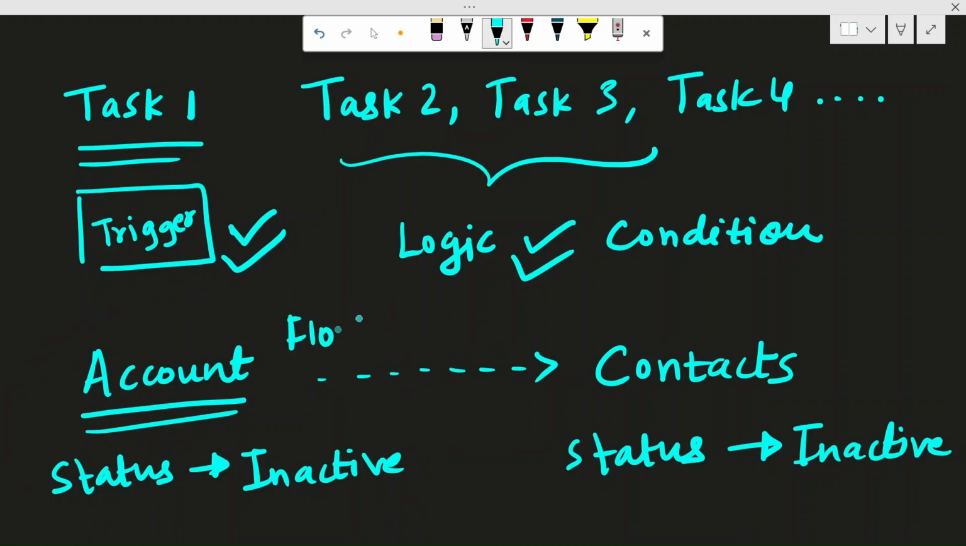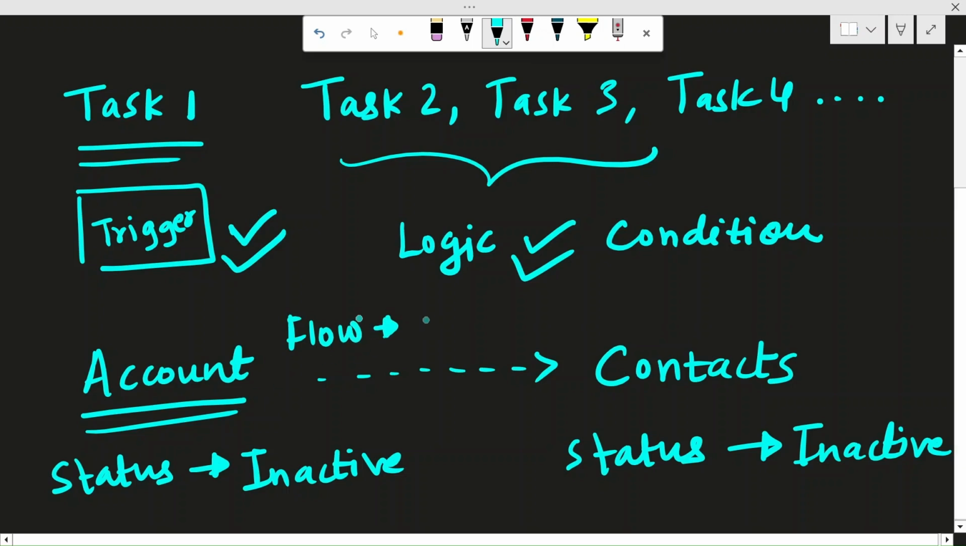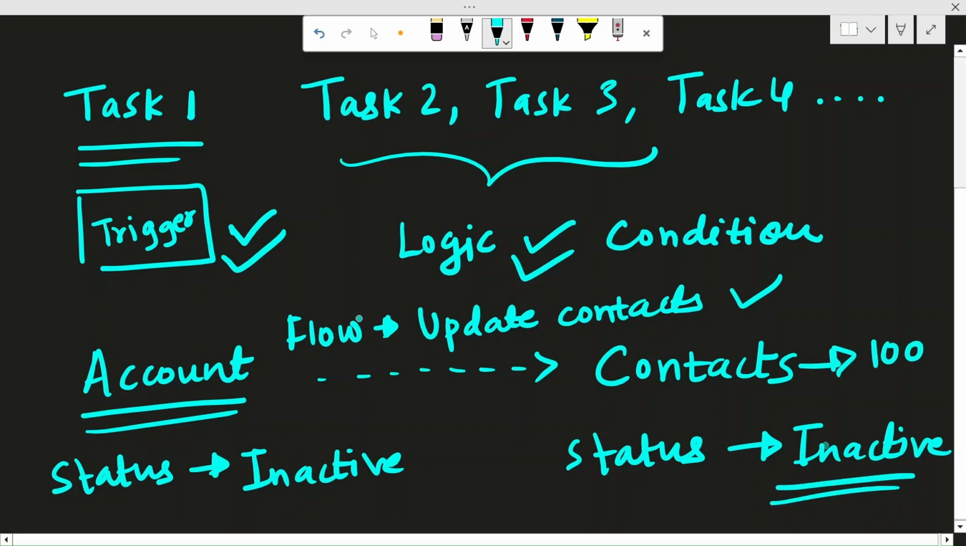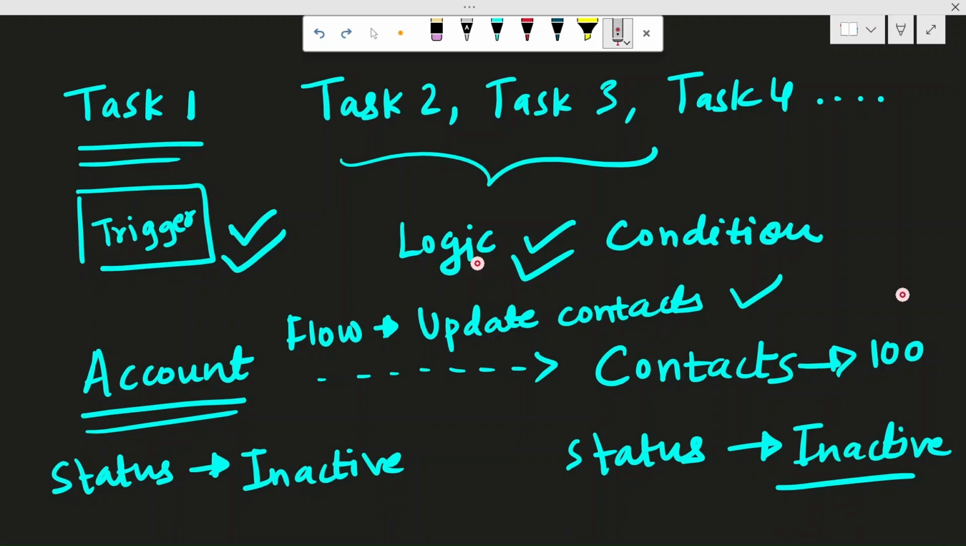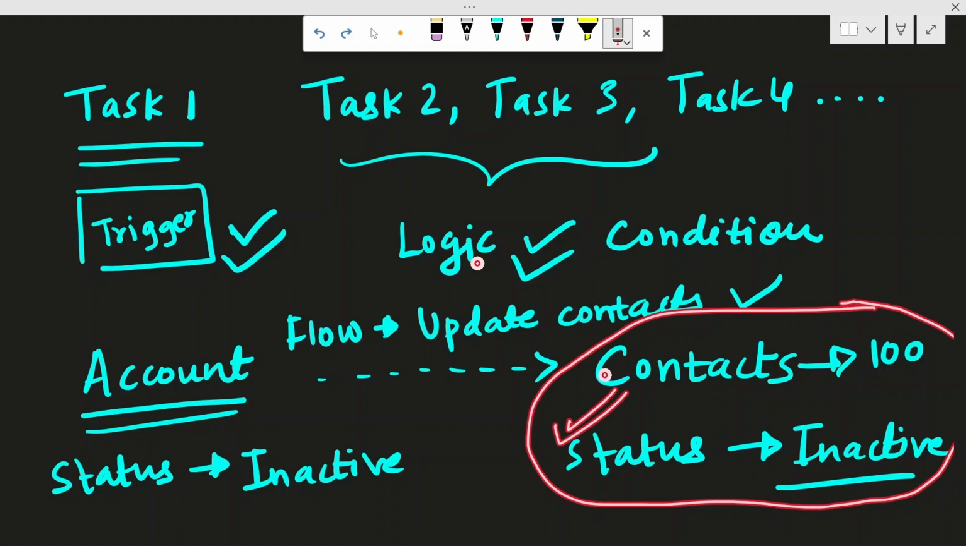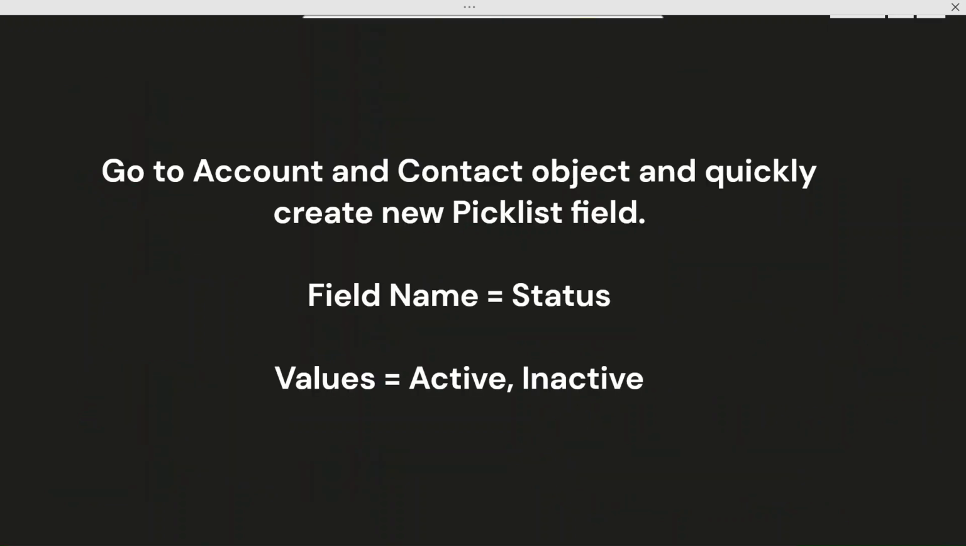Suppose you created a flow and gave it the name update contacts. This flow will get triggered when you mark the account as inactive, and this flow will update all your 100 contacts as inactive without you knowing it. Once you create a flow for this action, this is automated. Now you don't even have to look at it. We are going to do this in the sandbox right now. So this is the simple use case. We are going to create a flow for this use case, update contacts.